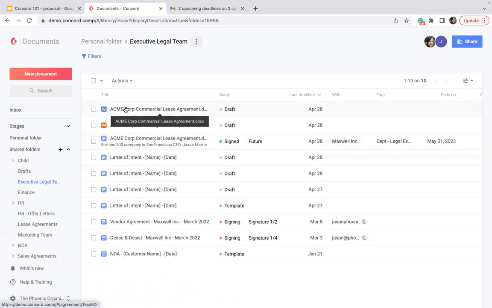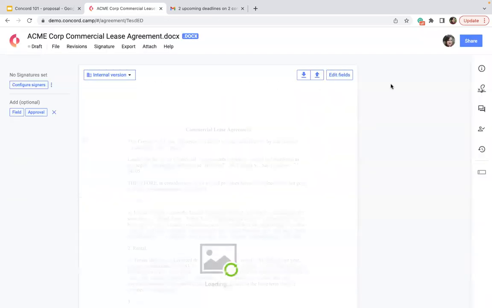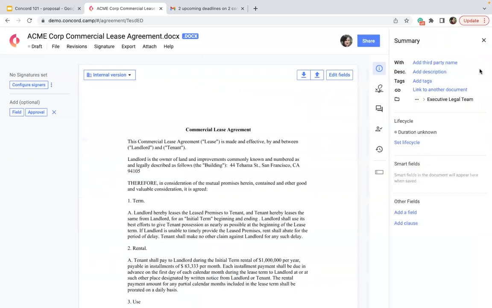So when I click into this document and I open up the contract summary, it's already stored in this folder. I'm the creator, so I can see it in the folder. Nobody else can. Only people shared to the folder will be able to see this document once it's signed. Does that make sense to everyone?